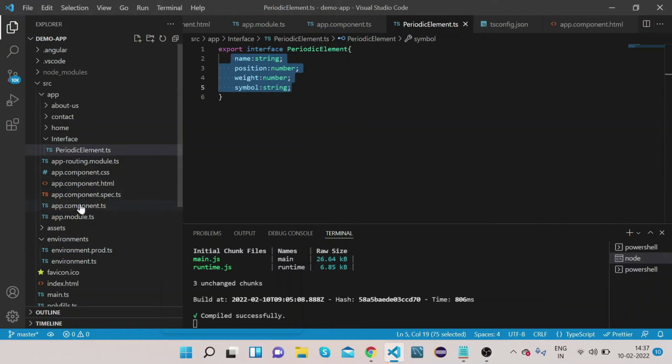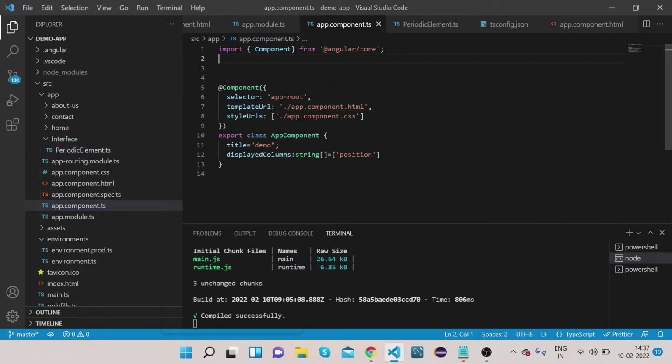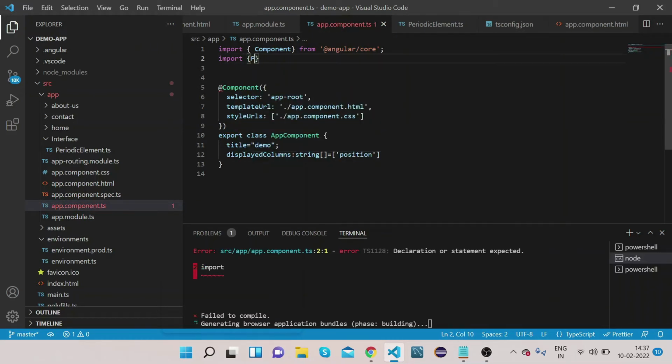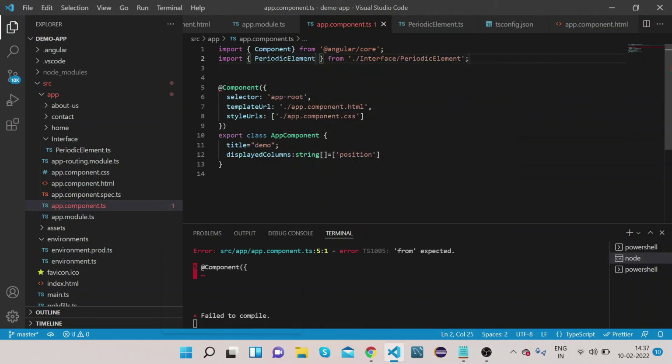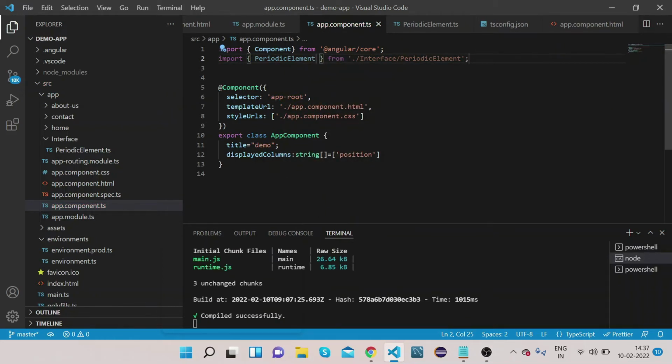Let's go to our app.component.ts. We will import this interface here. So import periodic element. Okay, we have imported it, and what we will do, we have added for now only one column. We will add other four columns also. Okay, position, name, weight, symbol.